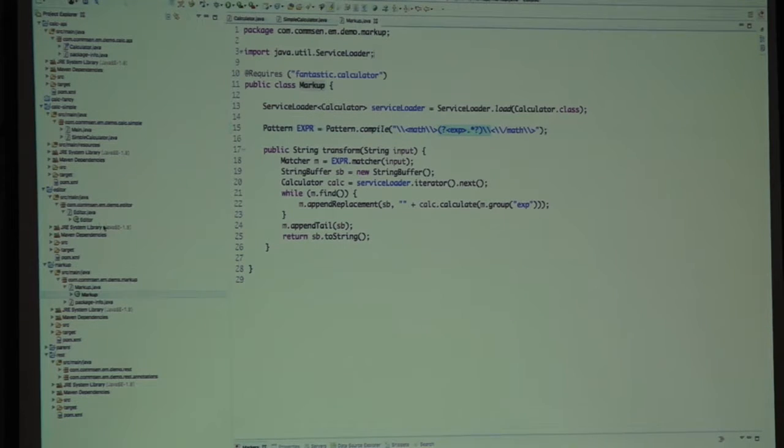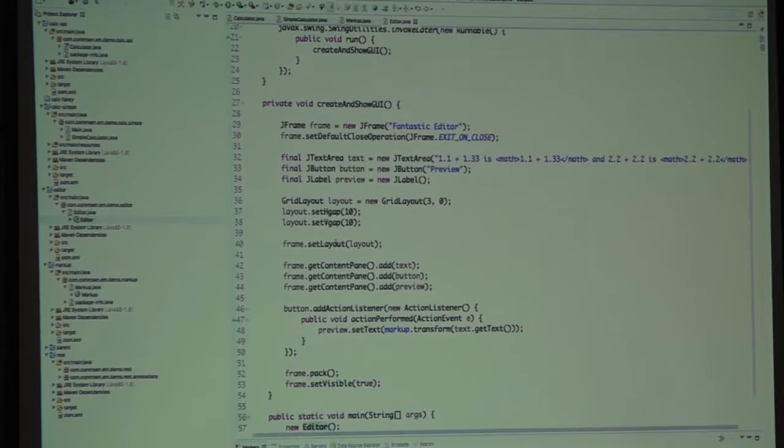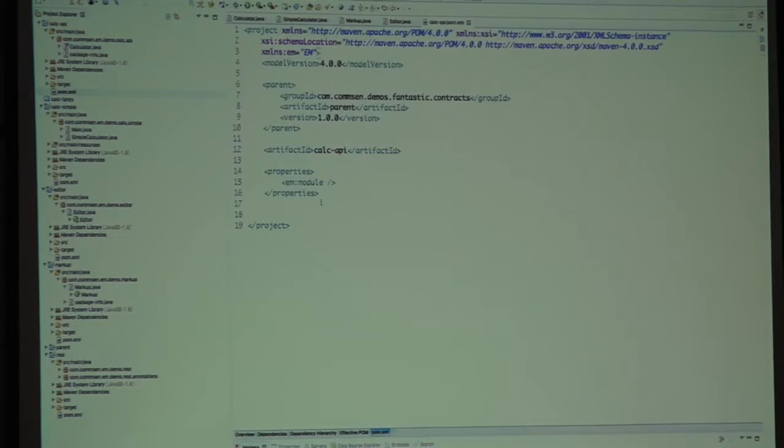And so finally, we have this thing called editor. An editor is nothing more than a Java Swing application. It just shows a window. You can type something, and if it finds the math tag, it's going to calculate stuff for you. So this is basically how it works. Now let's look at the dependency. Obviously, API, well, wait a second, because this is wrong.